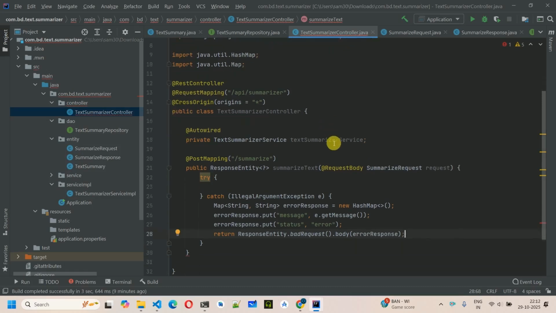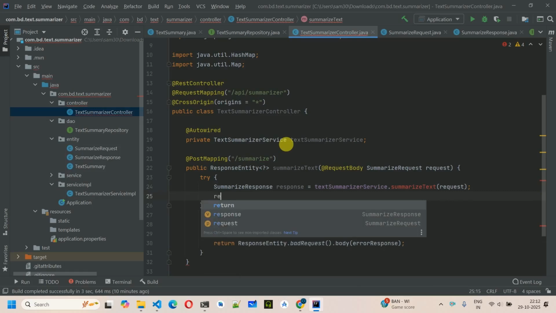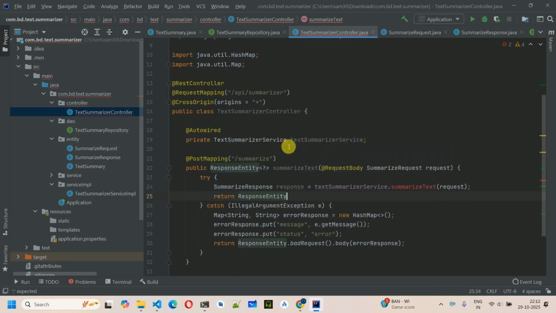Control Alt L in Windows to format this one. Okay. Next thing what we have to do is we have to call the summarizer response. Response is equal to textSummarizer.summarizeText. This method doesn't exist for now, but we are going to add it soon. Done. Next thing what we have to do is we have to simply return ResponseEntity.ok with the response. Okay. Now what we have to do is we have to create this summarized text.